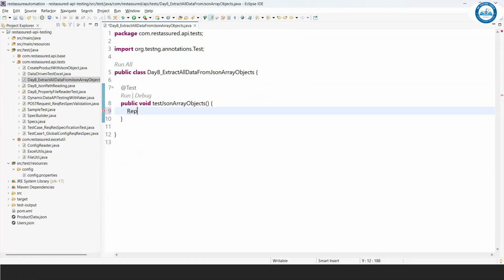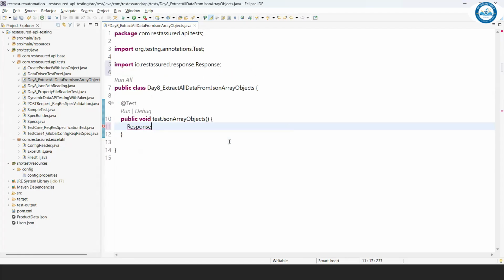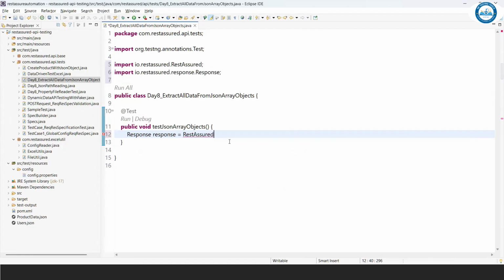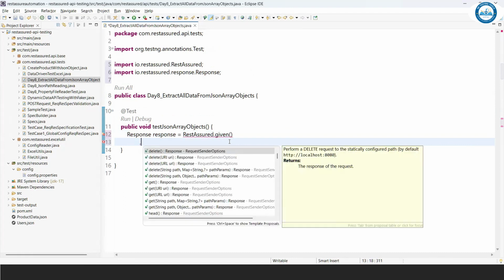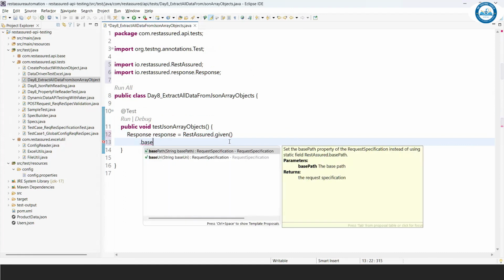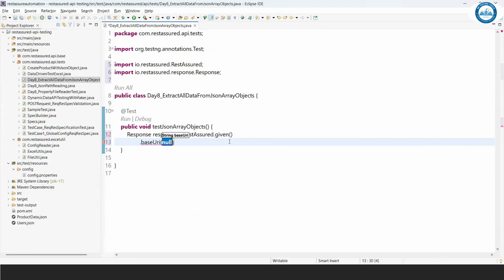All right. Let me go ahead and declare the response here. Response is equal to, sorry, RestAssured dot given dot base URI. Okay, base URL, I'm just going to give it. What is the base URL? This is the base URL. I can remove this, right? So after base URL, then what next?